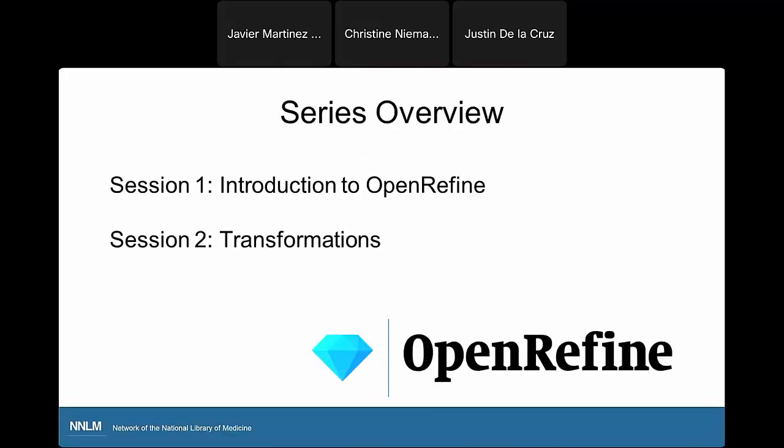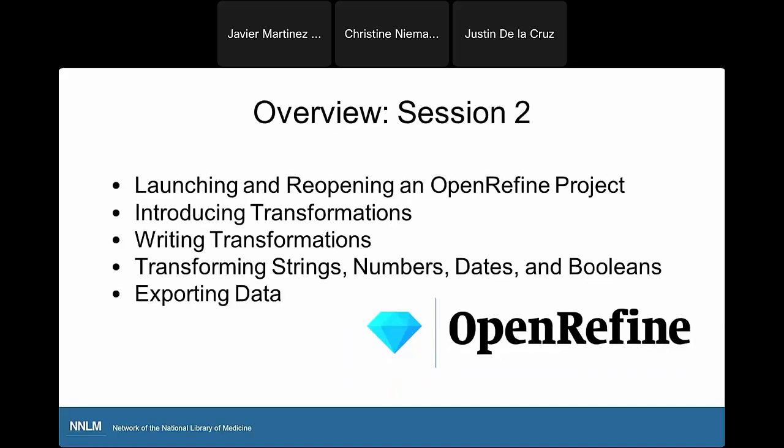Just as a reminder of the series overview, we had session 1 last week, which was an introduction to OpenRefine, and now we are on session 2, which is all about some transformations that you can do using this software. For an overview of this session, we will be working on launching and reopening an OpenRefine project, introducing transformations, and writing transformations. We will also be talking a little bit about transforming strings, numbers, dates, and booleans, and we will be working on exporting your data after you are done with your project.